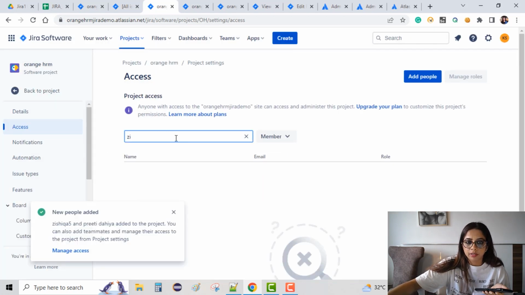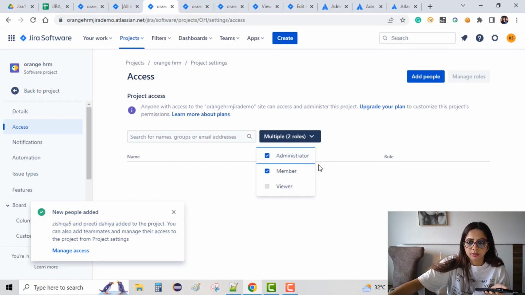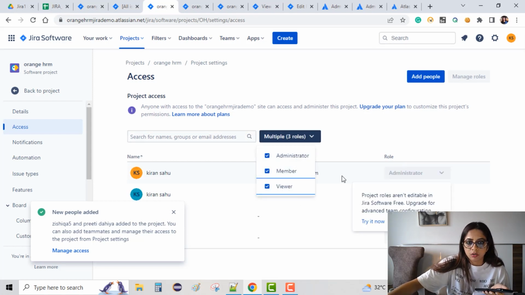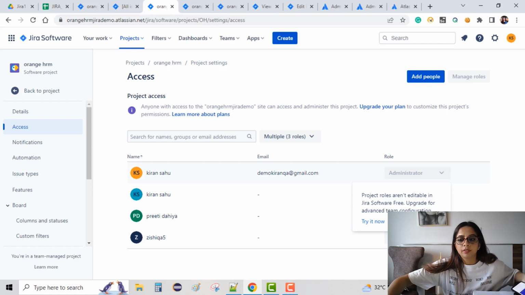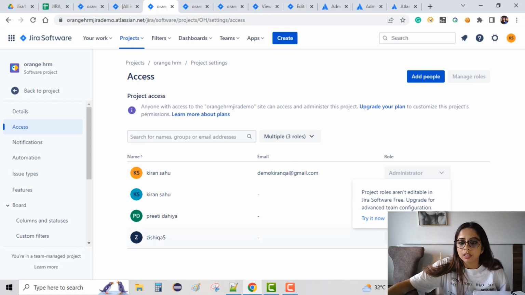Now we have added. Once the members are added, I can see all of them here, new people added. See, now we can visualize them, right? Now once we have added, what we have to do is we can change their roles.